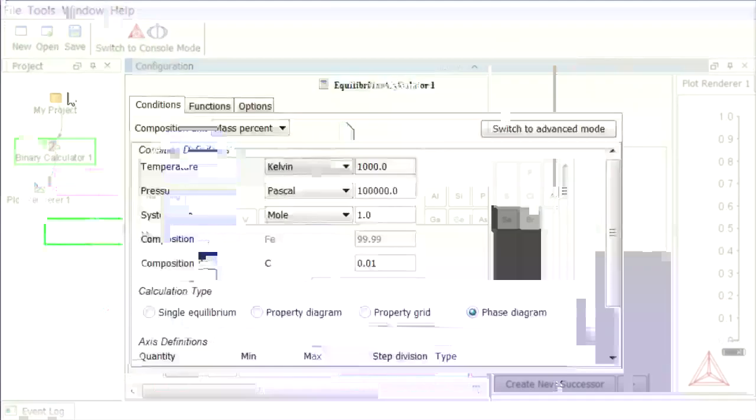We'll use the default values for all the conditions, but you can change these values if you're working on your own calculation. However, the values must be within the range listed under the axis definitions, so change that range if you need to. You can also change the units for temperature, pressure, and so on, and you can change the composition unit. Next, we need to select our calculation type, so select Phase Diagram. Finally, we need to set the axes to mass percent and temperature. Our calculation is now configured, so select Perform Tree at the bottom center of the diagram.